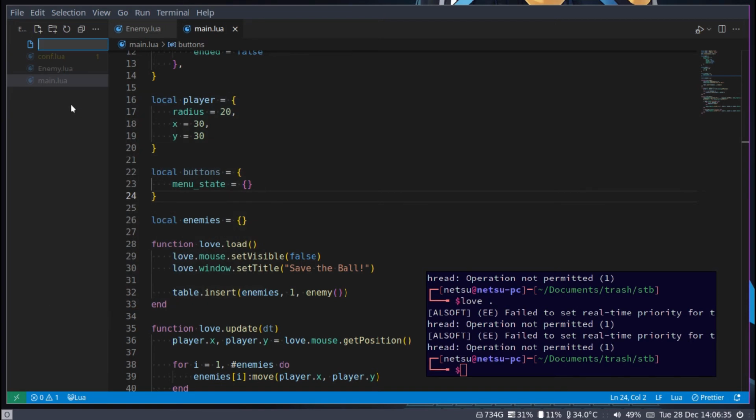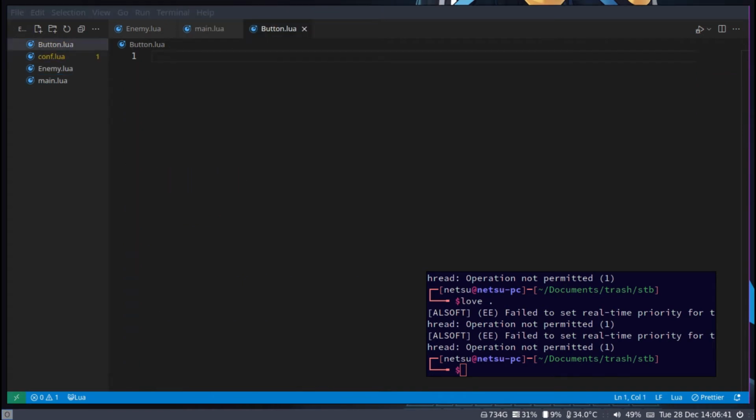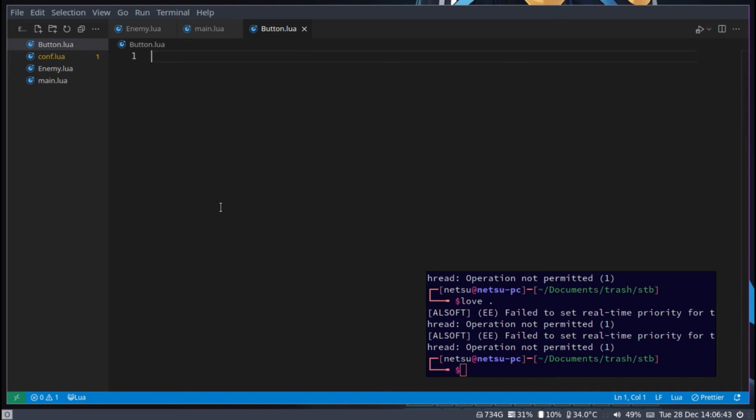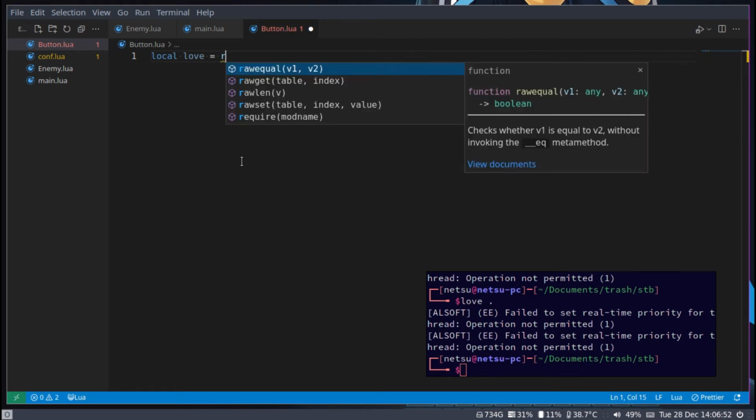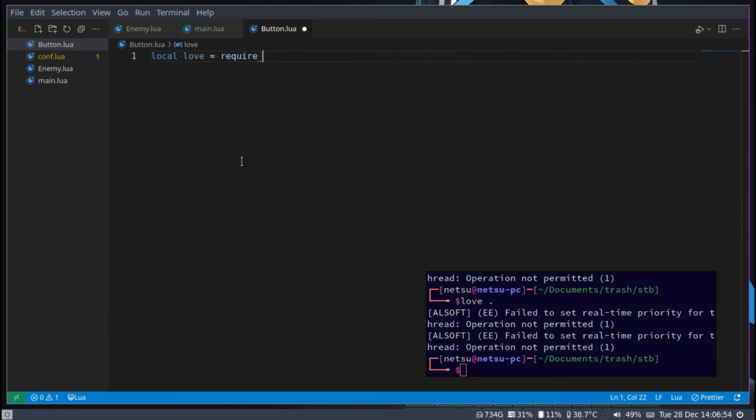I'm going to call this button.lua. It's going to be a button class, and this button class will basically contain all of the things we'll need for buttons. So local love, which is optional, but I love doing this, require, and then we can just say love. Then you can create a function called button. And yeah, simple as that.